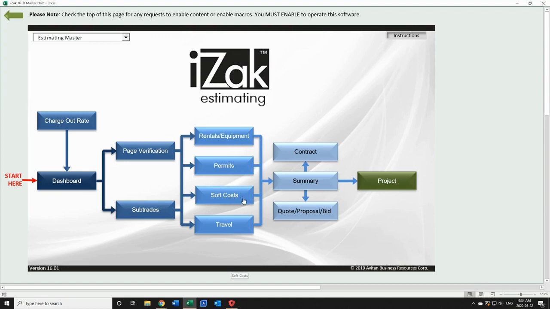Soft costs is one of the areas where most contractors make a mistake. They forget soft costs. These are the items that will kill you. These are the items that will cost you money in the job if you don't remember them. iZak is built so you cannot forget them. It's almost impossible to forget soft costs by using iZak.